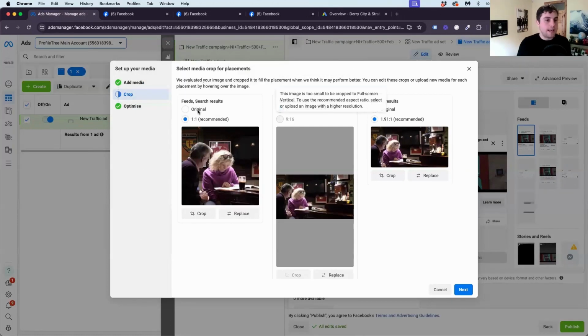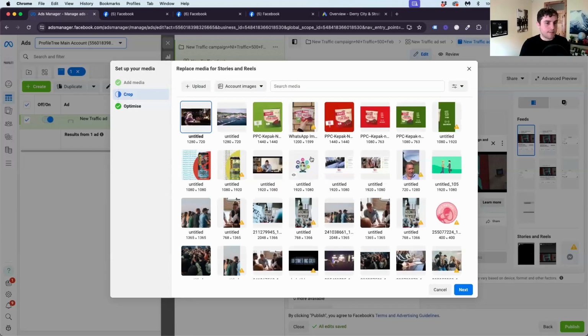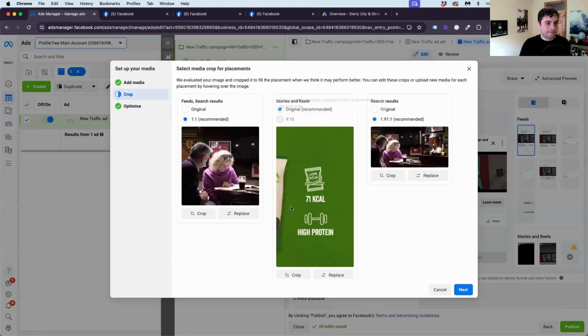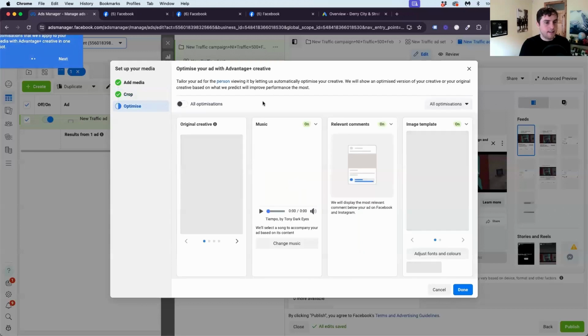So make sure that when you create the ad or the image, it's got a 1:1, a 9:16, and a 1.91 by 1 format. So you're basically creating 3 different formats of that. And then you can just click replace on the one specific one and change it with the ad that actually fits. Okay, you can then click on next.